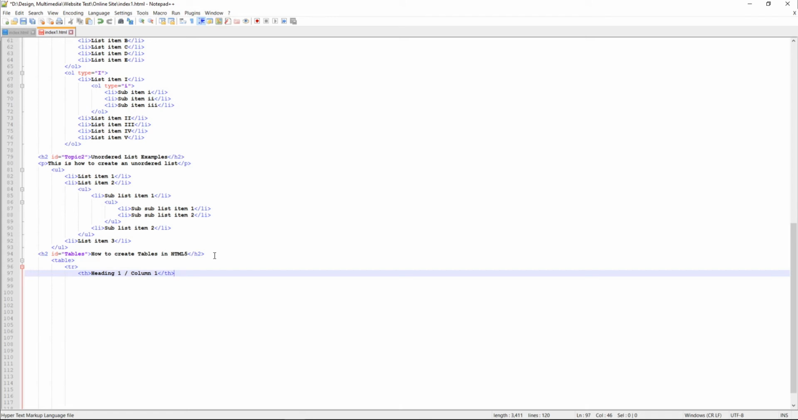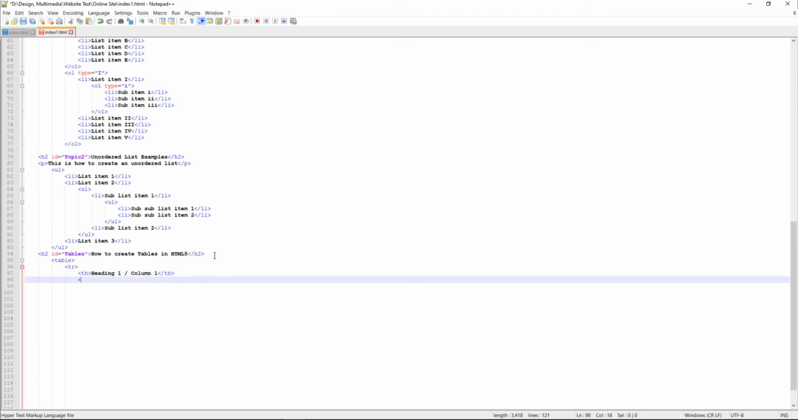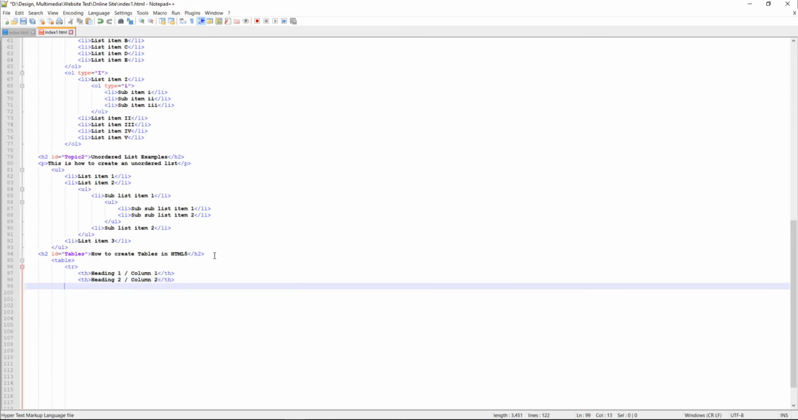So we want to do 2 columns in this table. So we're going to go down and add another one. So we just add another table heading. This will give us a new column. So we'll call this heading 2 slash column 2, and we'll close that. Okay, now what we need to do is make sure we close that table row, and now that row would be complete.